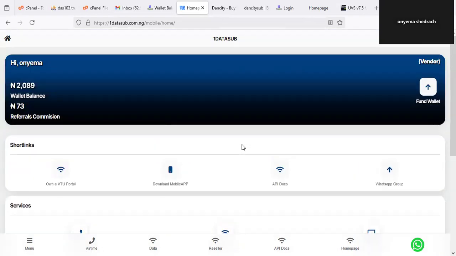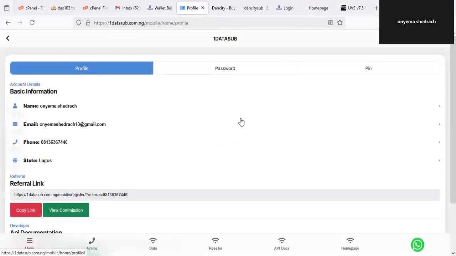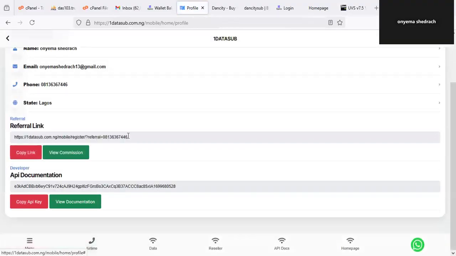To do that, the fundamental thing you need to do is to sign up and upgrade to a vendor on any API platform you want to work with. Once you upgrade to a vendor, you'll be given your own API key. If you click on profile settings, you will see the API key, right? You can see my own API key right away here. Having seen this, we have to copy the API key.